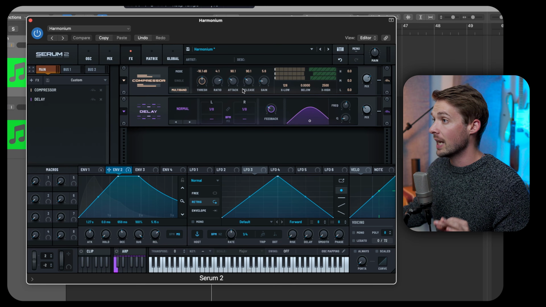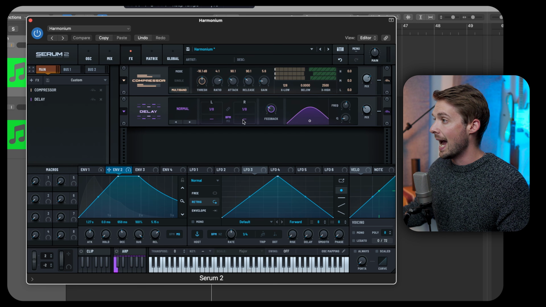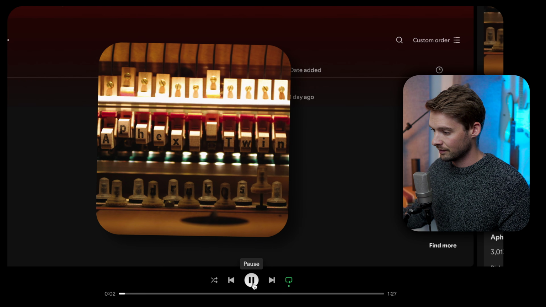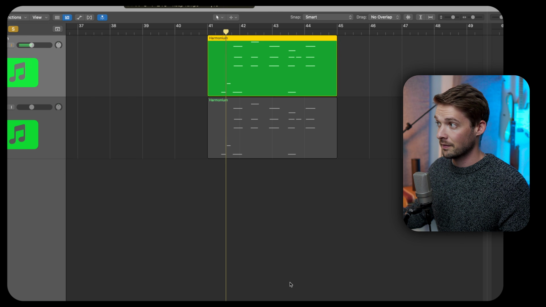Same thing. I've used a multi-band compressor to help bring out some of the highs a little bit. I added a delay with eighth notes. Let's hear what the final product sounds like compared to the original. Here's the original. And here's our synth.